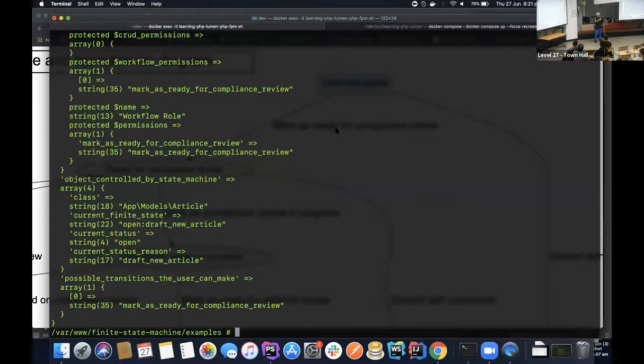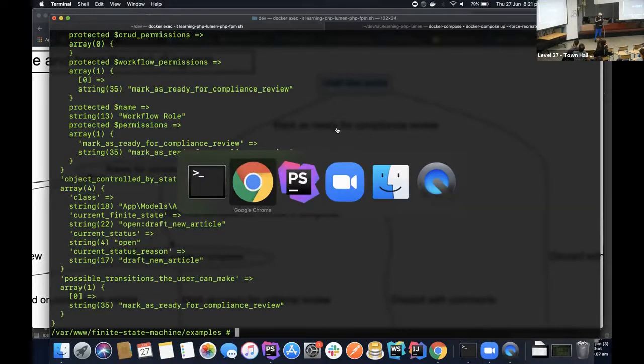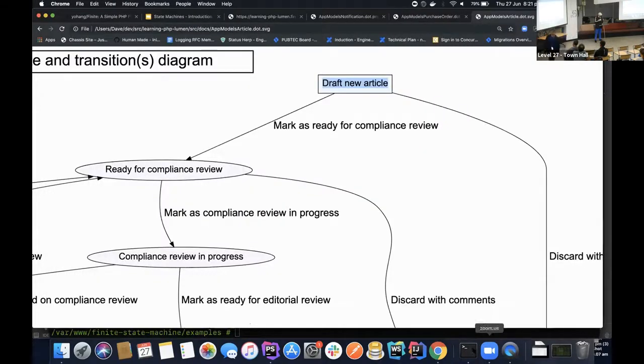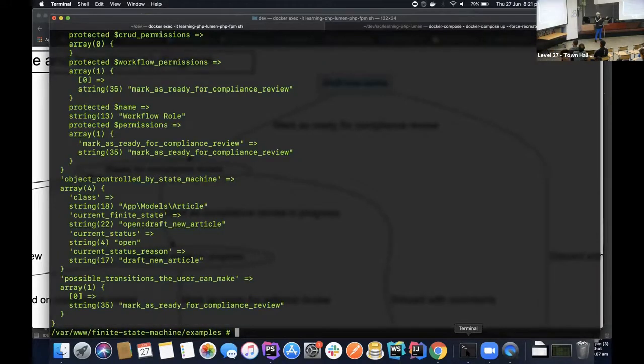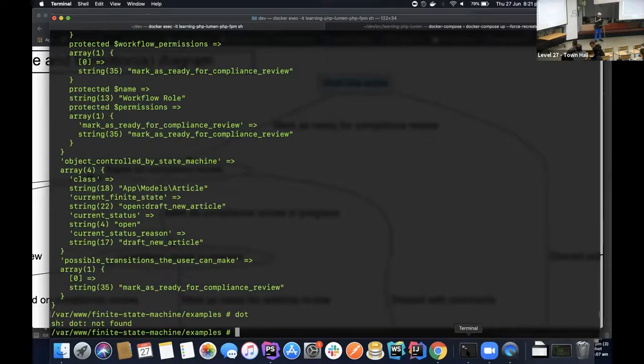I used GraphViz. I don't know if you're familiar with GraphViz, but I'll show you very quickly what I ended up doing. For anybody who's new to it, if you're using a Mac, it's as simple as going ahead and saying brew install GraphViz, right? And when you install GraphViz, then you won't have the error that I got, right?